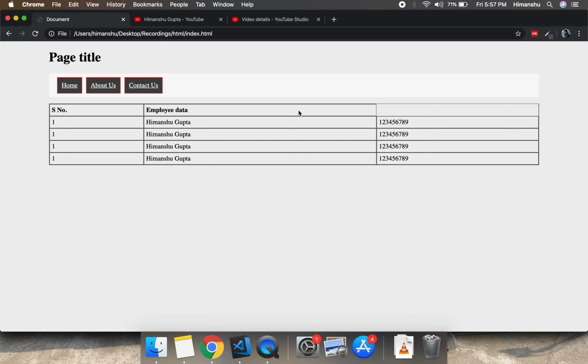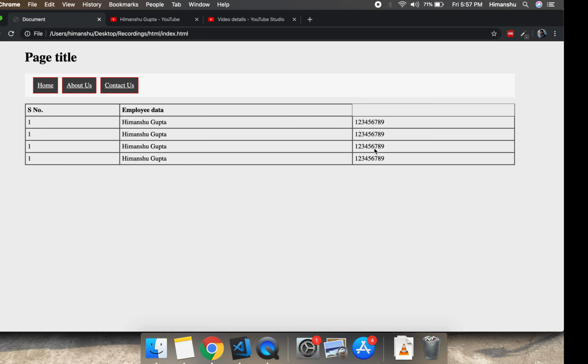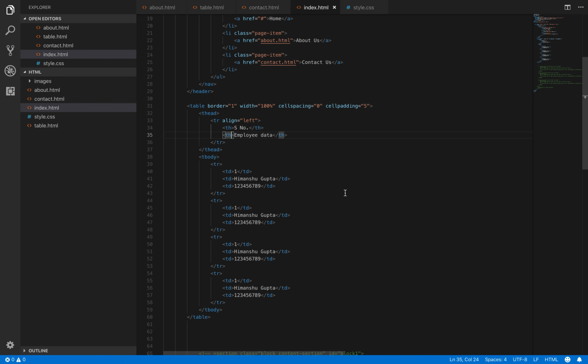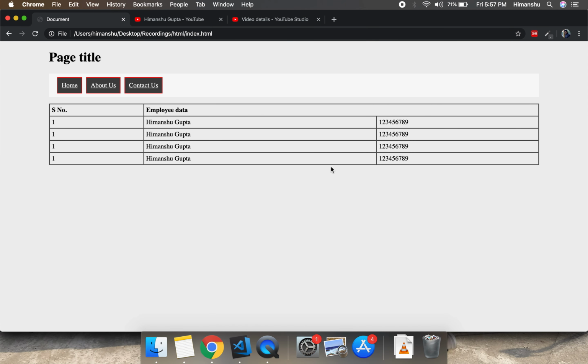Okay, so to extend this heading, just add the colspan equal to 2. Save it and reload it. As you can see, employee data is extended. Okay, now these two come under this employee data heading. Okay, in the same way you can extend the rows as well.